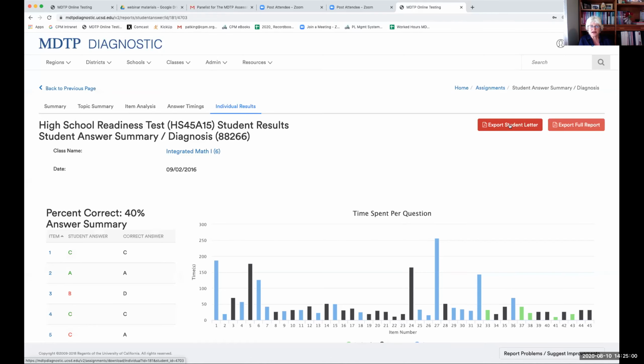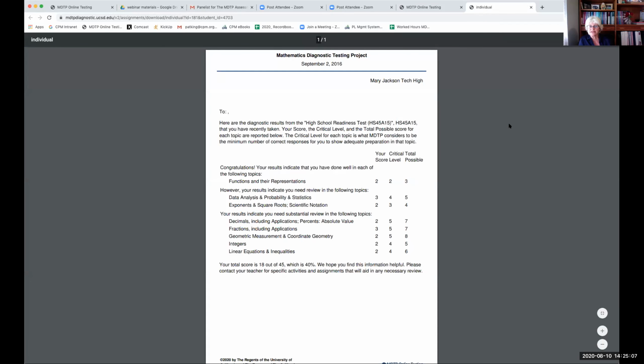And then we also have a feature now where you can export a student letter. So once you have the student record open, you can click on Export Student Letter, and there is a letter that is generated that will tell students their topic scores and strengths and areas of review that they might need. These letters cannot be batch emailed. You can download them individually as a teacher or a school, and then if you want to share them with your students, you now have the option to do that.